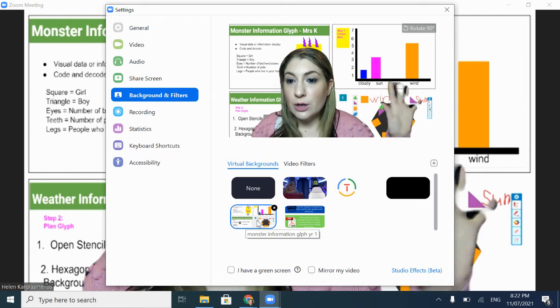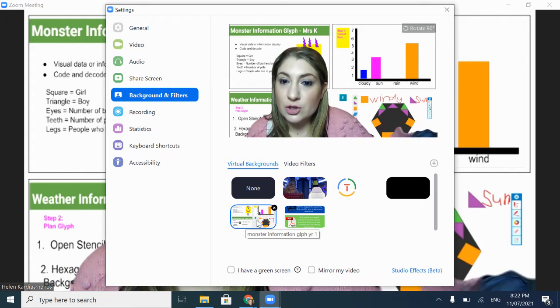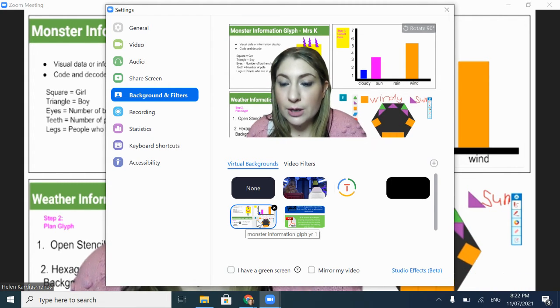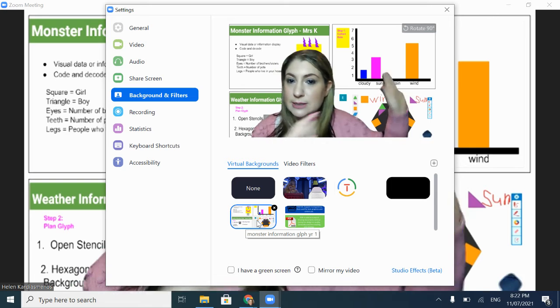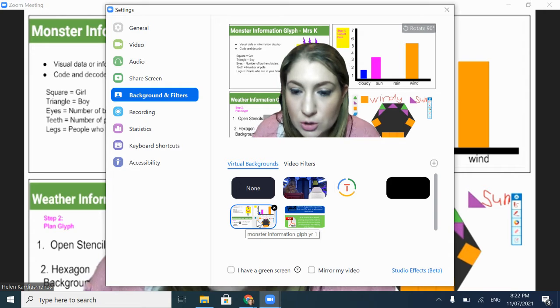So I'm going to be using this as my teaching tool, so I can make that my virtual background by importing it as an image into Zoom. And you can see I've got it now, and I can refer to it and use it to teach with.